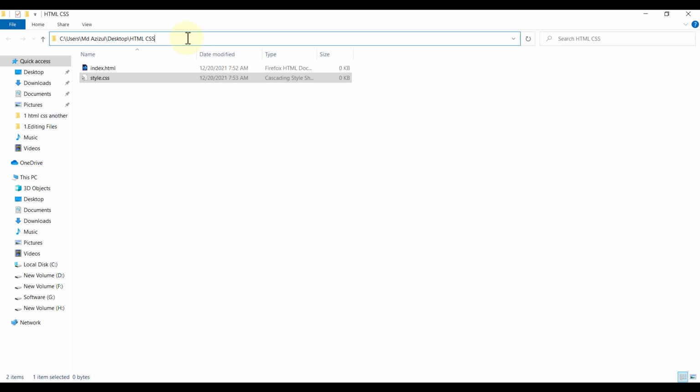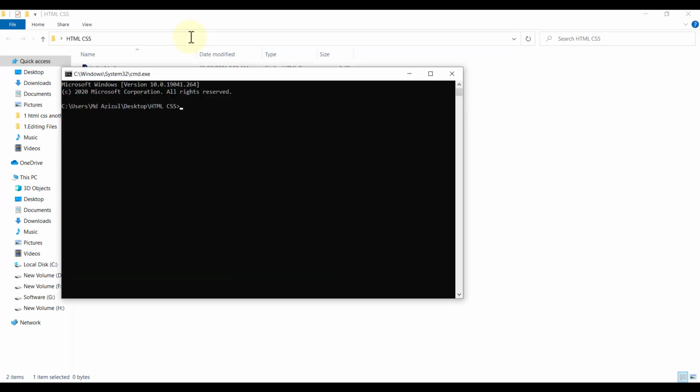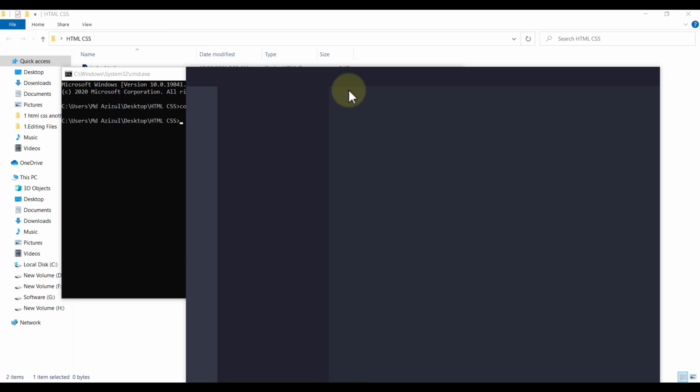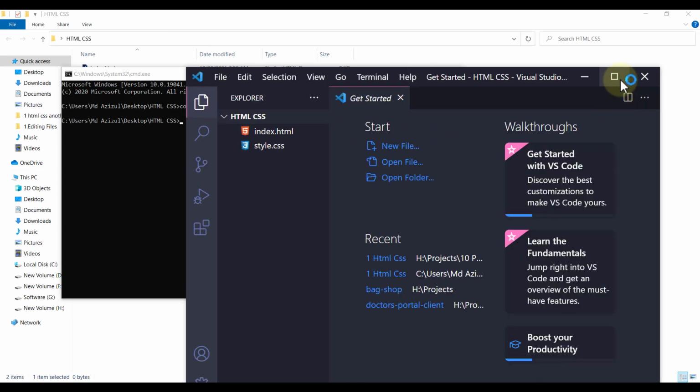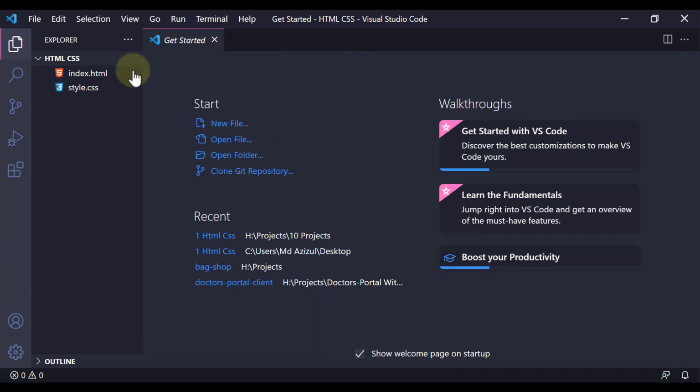If you're not selected, then press Ctrl A, then type cmd. Since we already installed Visual Studio Code, I have to type code space dot. Then it automatically opens the folder in Visual Studio Code, and then we can easily do coding.